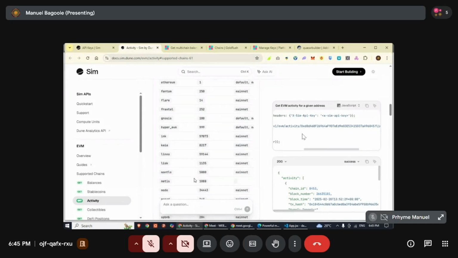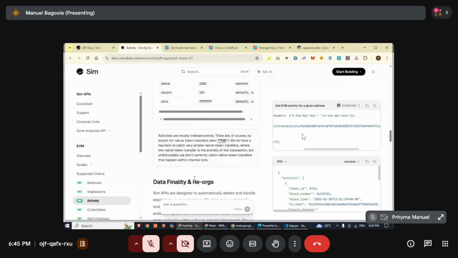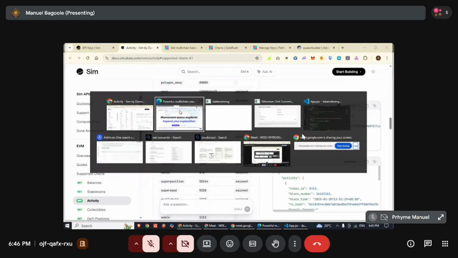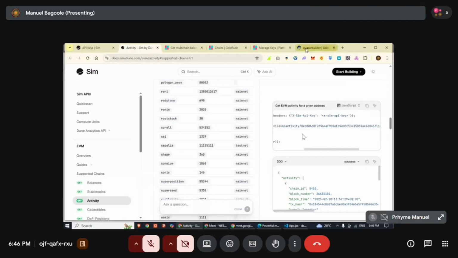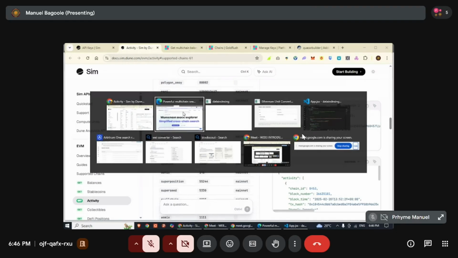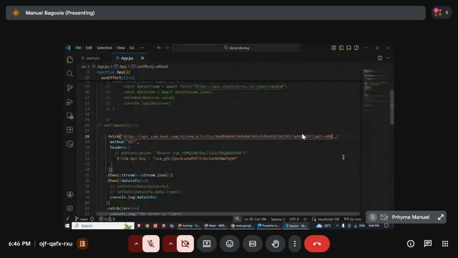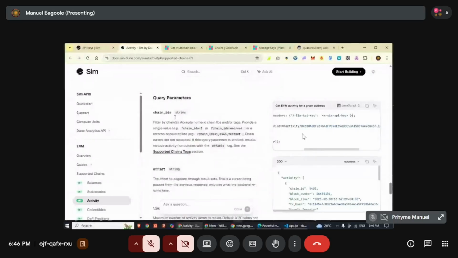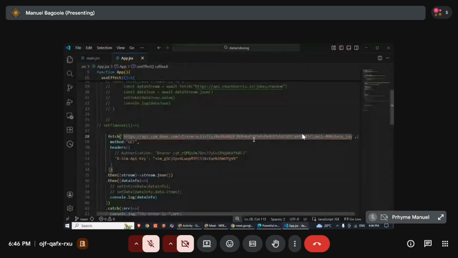But let me start with BNB. Let's see what activity I had on BNB. BNB, I think it's one of those I had the least activity on. So it should be able to query almost every information. It's one that I don't use very much. So chain IDs, I think it's chain IDs like that. Is it? Yes, then I specify the chain ID here. So chain IDs, chain 56.